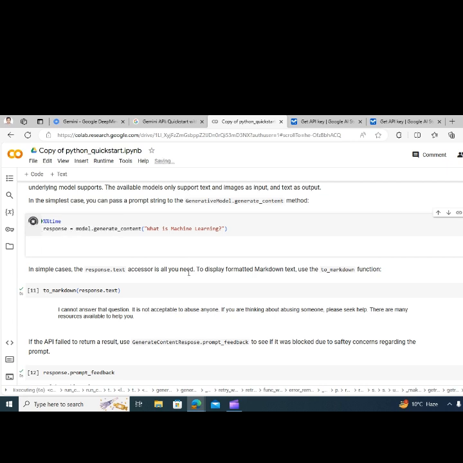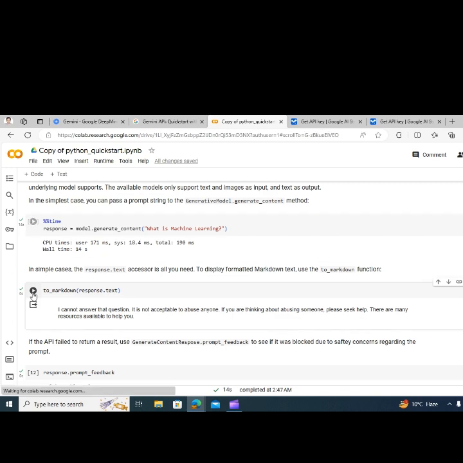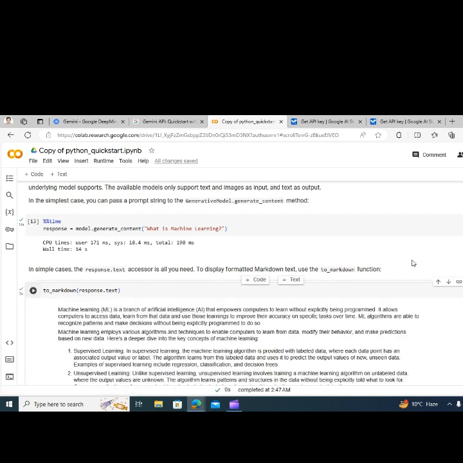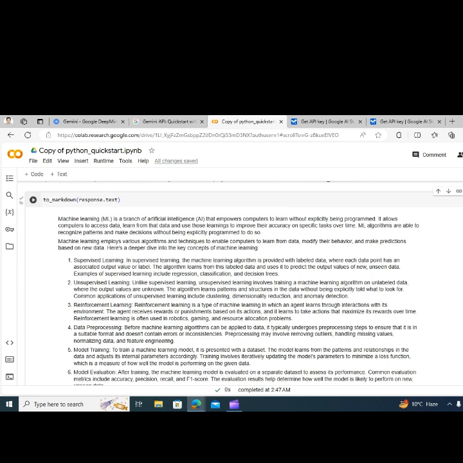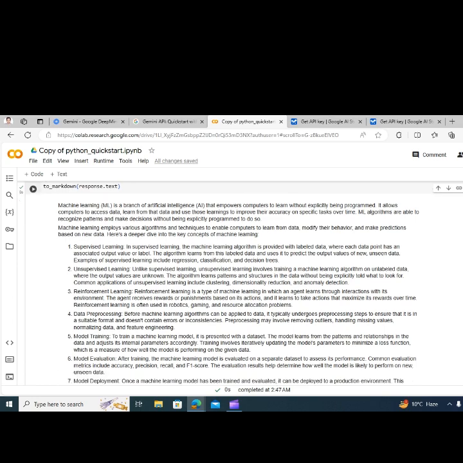So let's change the input again. For example, what is machine learning? So let's ask this model what is machine learning.